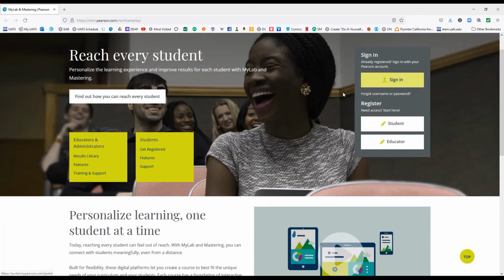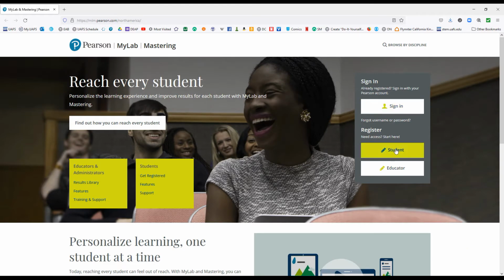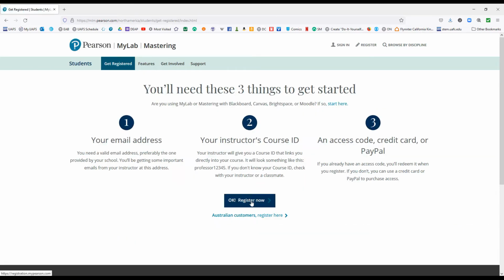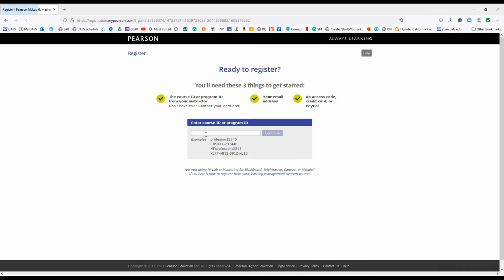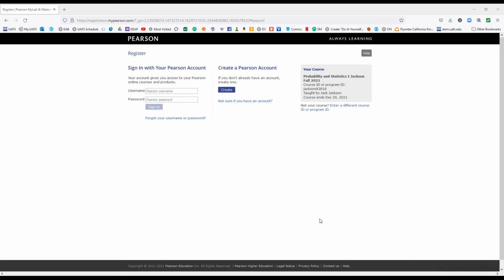The first thing you're going to do, if you haven't done it before, is go into register. If you've already registered, then you can just go into sign in. So let's start with register for student and then go to here. In this box, you'll type in the code that I gave you. For my class, it'll say Jackson and then some numbers. I'm going to go ahead and do that like a student. And of course, hit continue.